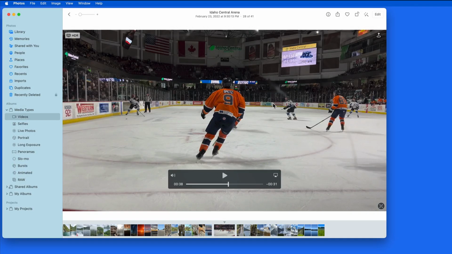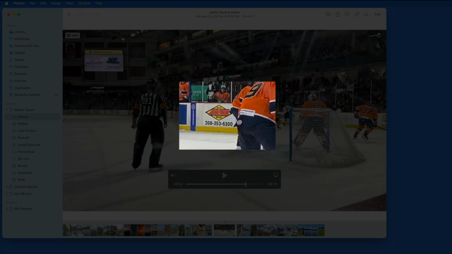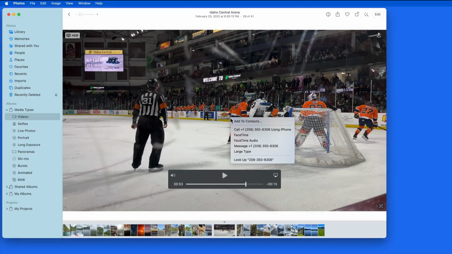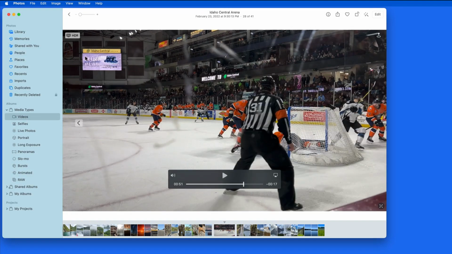It can be interesting to move to different parts of the video to see where the live detection works and where it doesn't. This feature will work great with large, clear text in videos or photos.